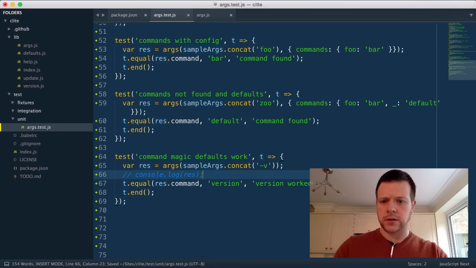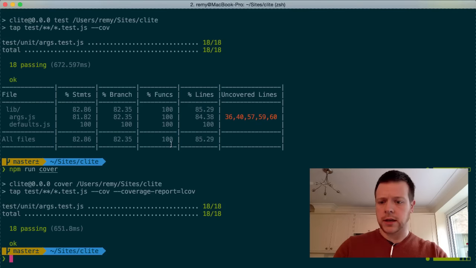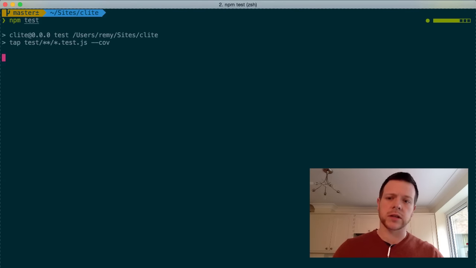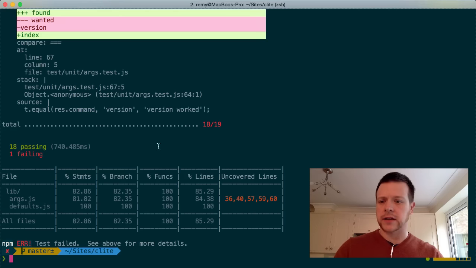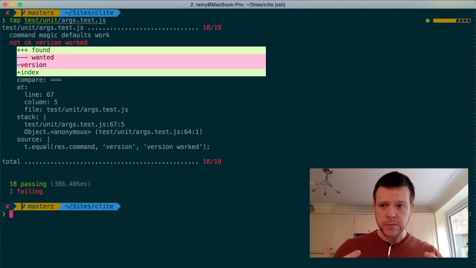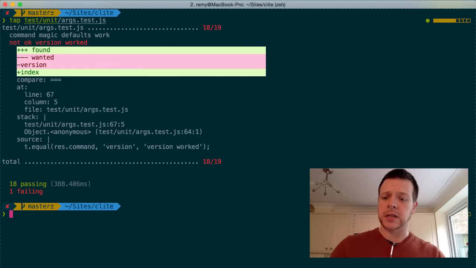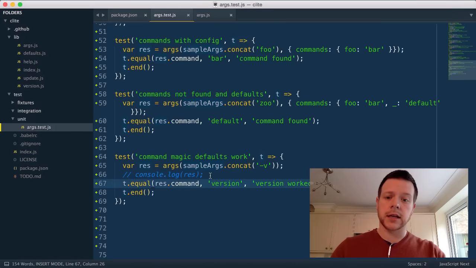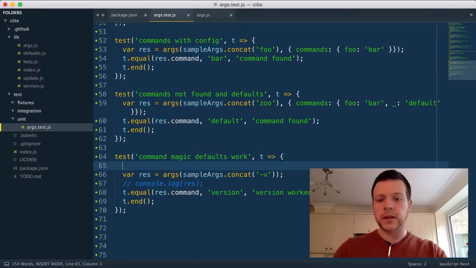Let's just write this console.log, and when I run it, okay, so I'm running the whole test suite. I get a failure. I'm also getting all the coverage in line. And what I would also do is just do tap test, and then the script by itself. Okay, so this is failing. And I'm expecting the command to be version, not index, and it's not. So this is what I started doing.